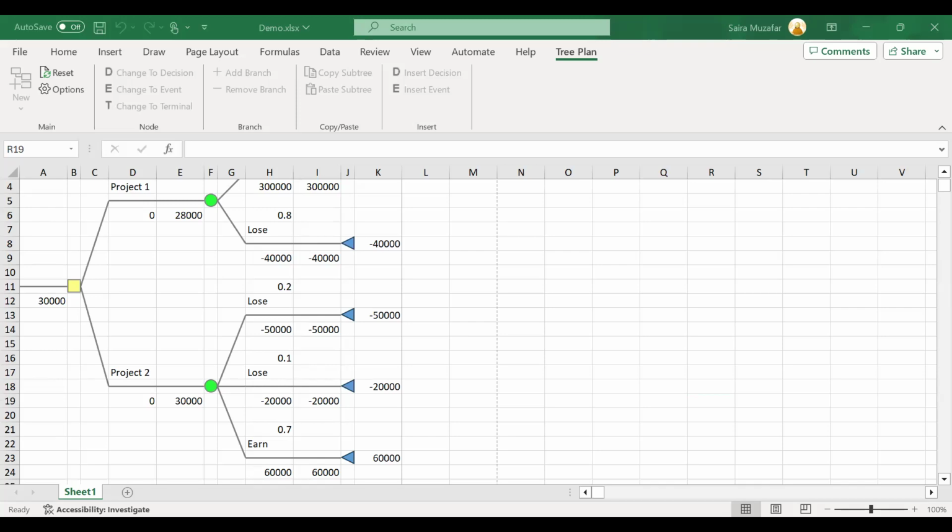So this is all about our today's creating the decision tree. Everything is clear, I hope. So we are stopping.